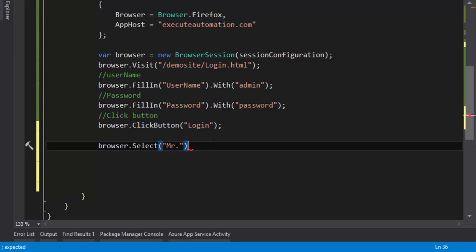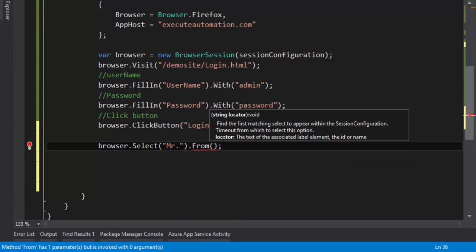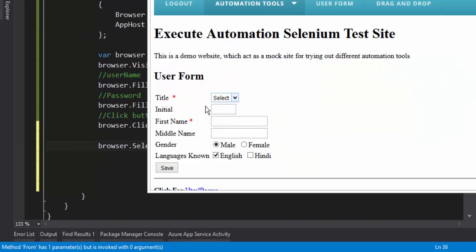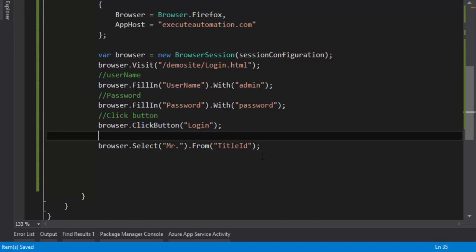Maybe Mr. dot. And then if I hit dot, you can see I get one more combination of a method along with the Select method. This time it is From. As you saw in our FillIn method, we had a combination of another extension method called With, whereas in select dropdown, we have one more extension method called From. So I'm going to call the From, and here I'm going to give the locator. I need to tell the locator where I'm going to select the Mr. from. As I already said, the ID for this control is title ID. So I'm going to select the title, something like this.